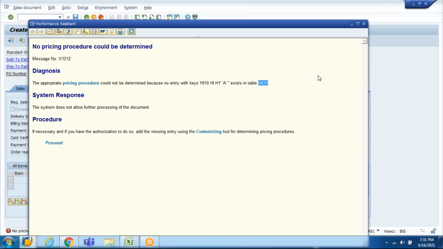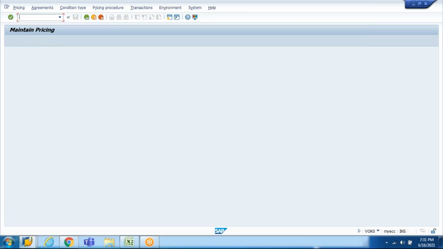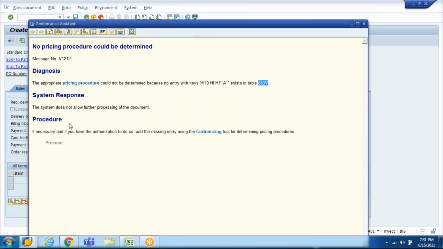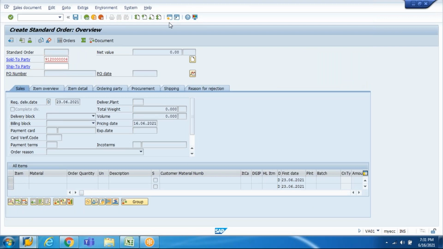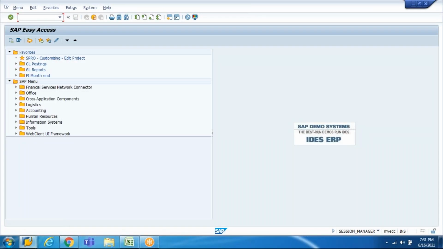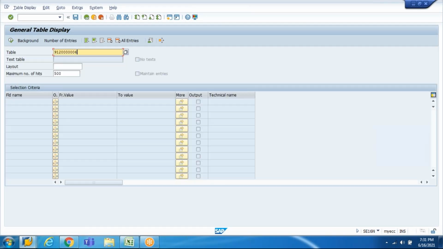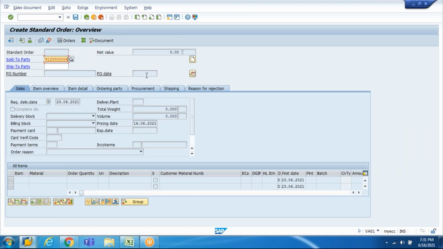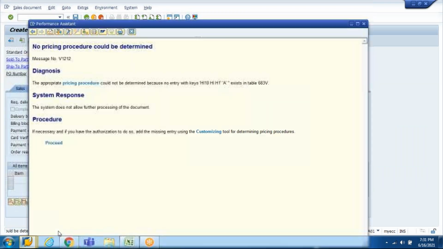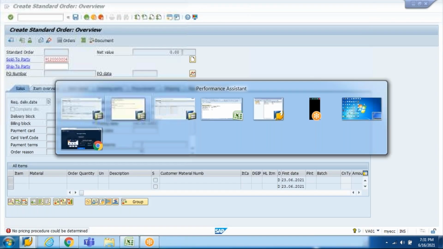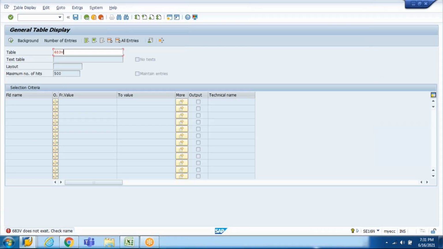Table 683V. Okay, let me open this. Maintain pricing, VOK2. The table it is telling is 683. I don't know why this issue is coming now. C16 and 683V. Is this the error? 683V.